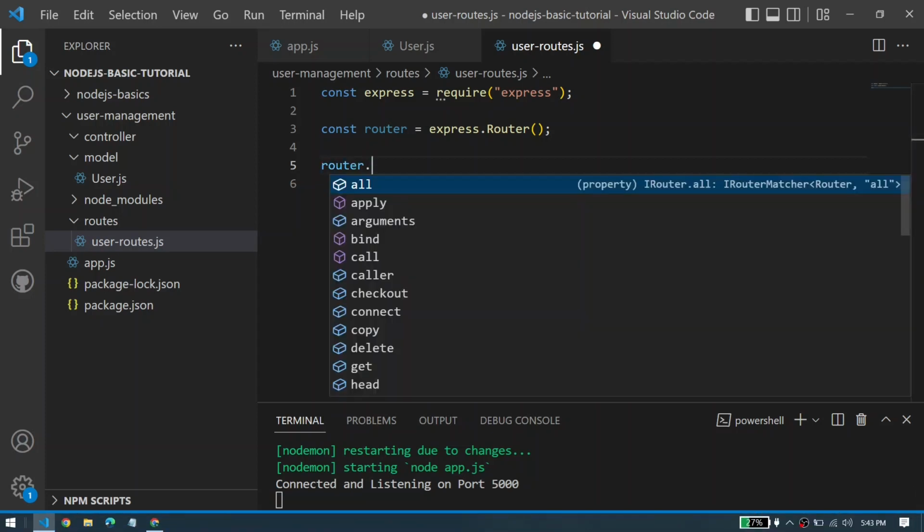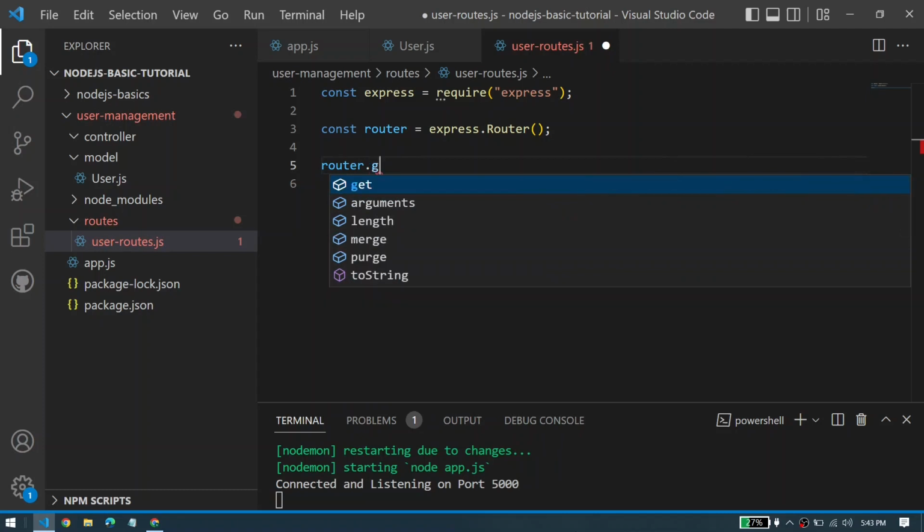So we can have a router.get, we can have a post HTTP request, we can have a put, we can have a delete as well. So now we have all of the HTTP requests.